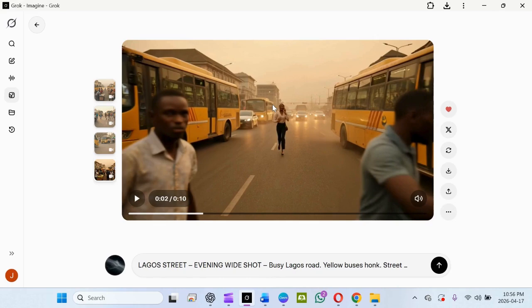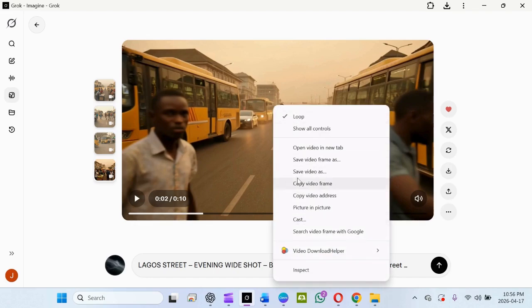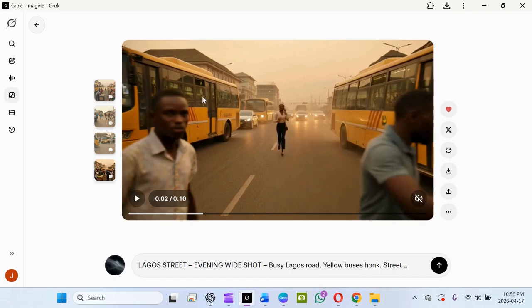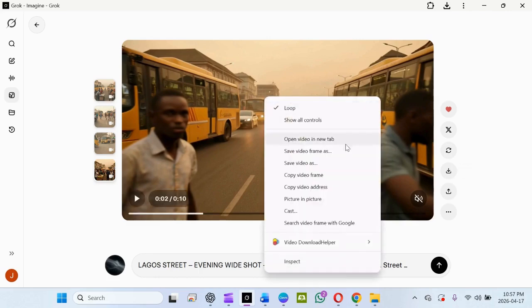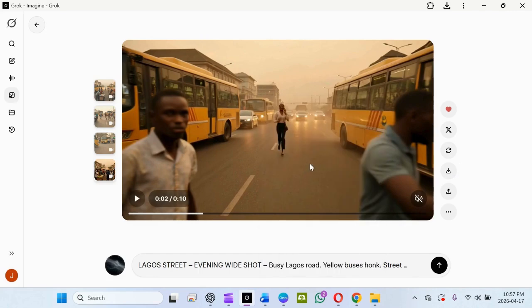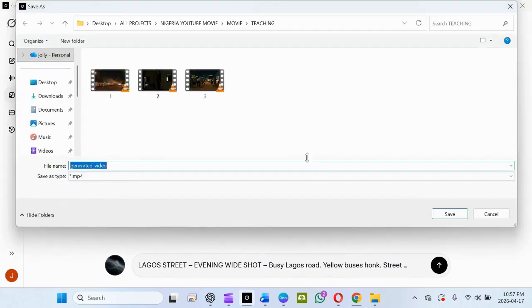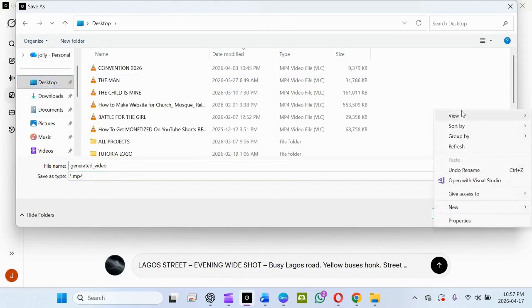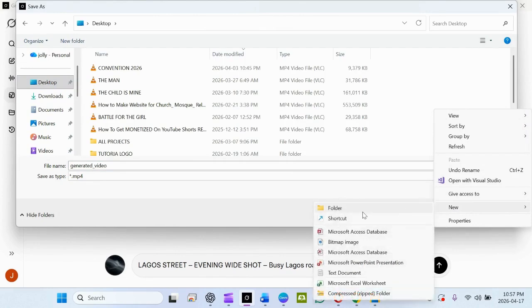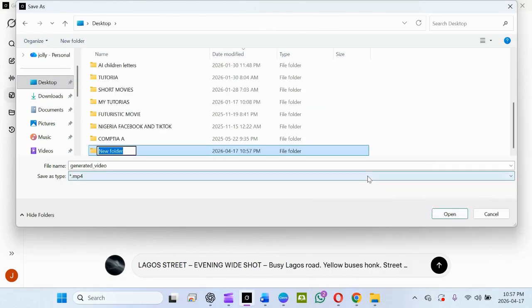So I'm going to be saving this first scene as number one. I will right click and take save video. Another thing you can do is you can come here and take download. It will download and save in your download folder. But I don't like it that way. I normally right click and take save video. I wait for it to open. I can come to my desktop and create a particular folder. It's not a must, but for the sake of this tutorial, we just call it teaching.